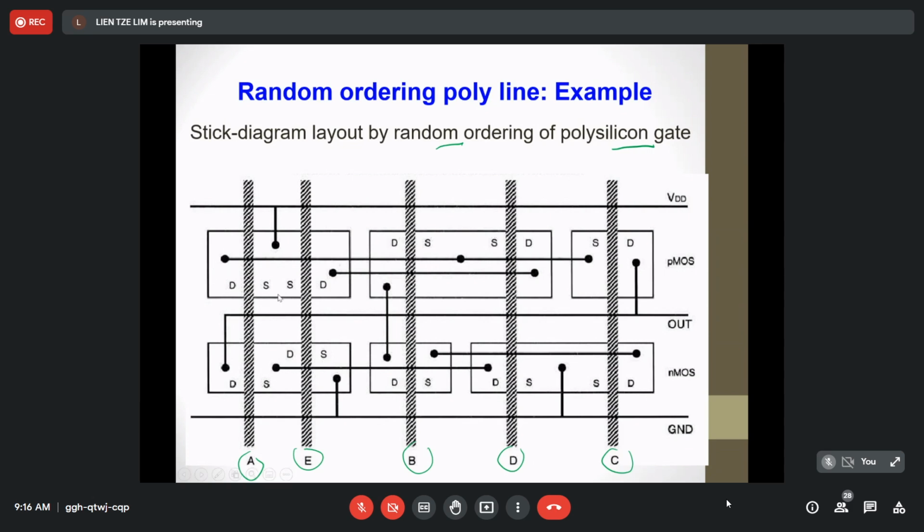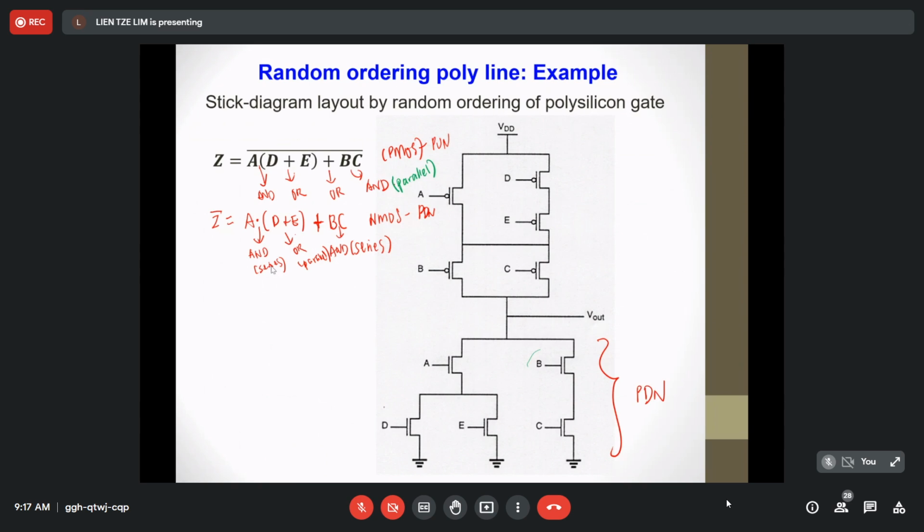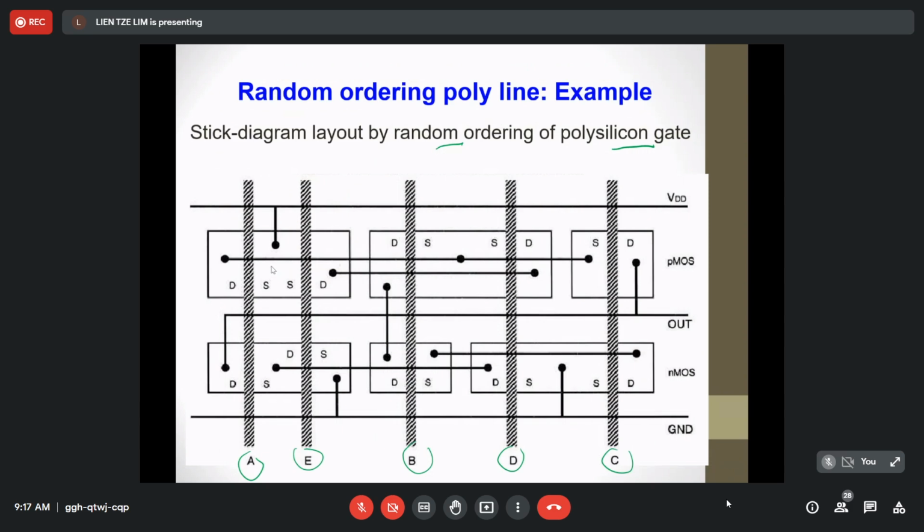To understand this stick diagram, it is a bit confusing. It will take time for you to understand what the connections here mean, but it can be understood based on the schematic diagram that is given here. It will take time because the connections here are a bit complicated. For A and B here, let's have a look at the connections.